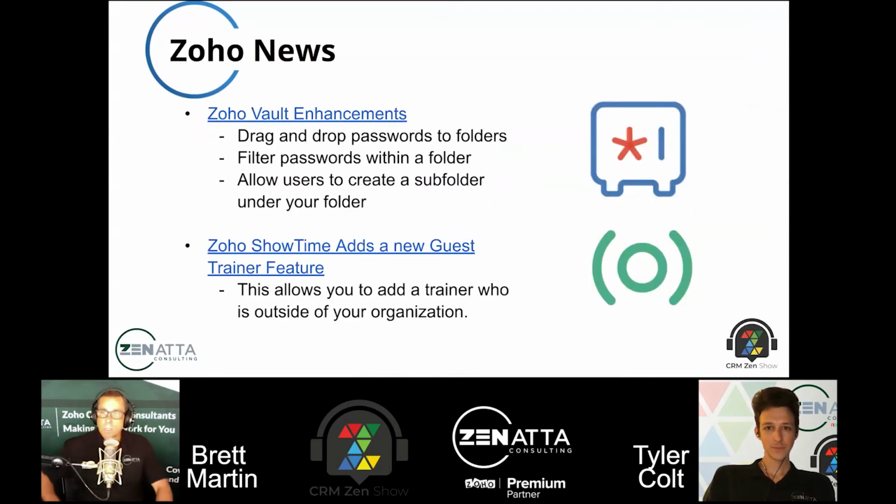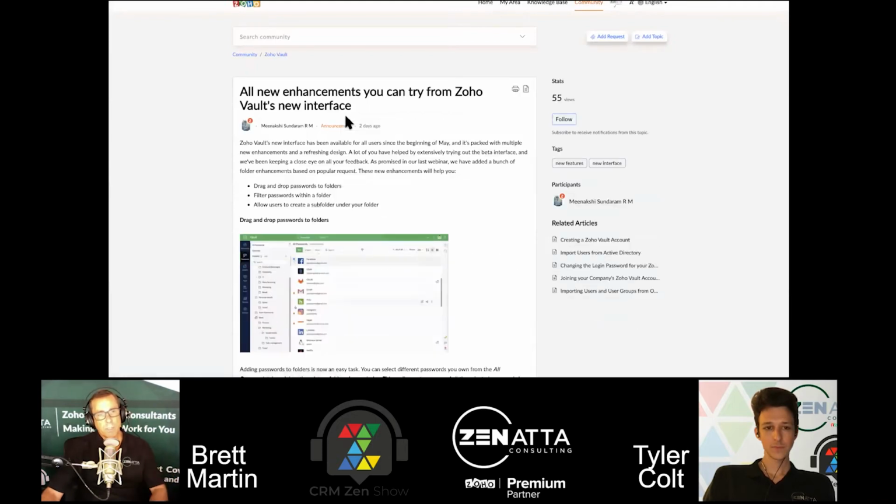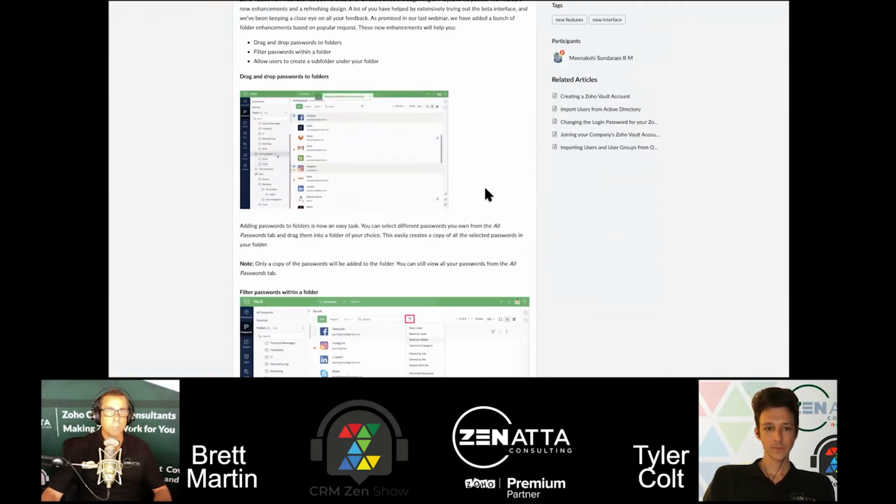All righty. Also in Zoho News, we've got Zoho Vault enhancements. So this was interesting in looking at this. They did a complete UI revamp of this just in the last few months. But in doing so, I guess the drag and drop was kind of missing. So the ability to drag and drop your passwords between folders wasn't there. So now it is. That's kind of the big one.